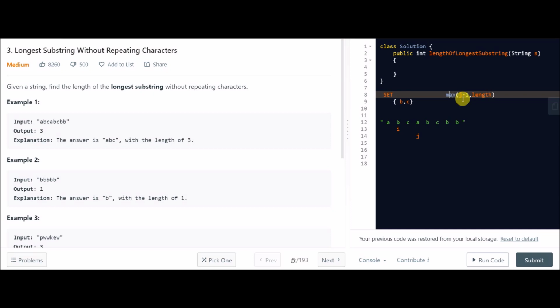Length, I'll take a variable name as length, and at each and every point I will be checking that wherever the difference between these two pointers will be maximum, that will be our answer, and we'll go through this, okay.